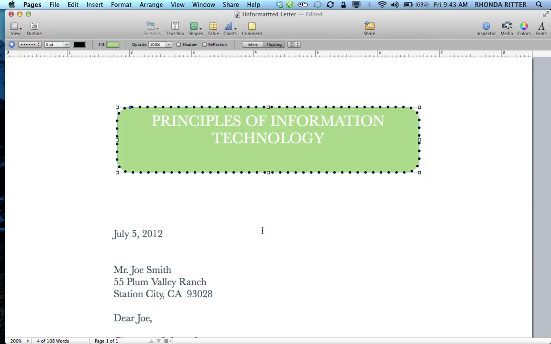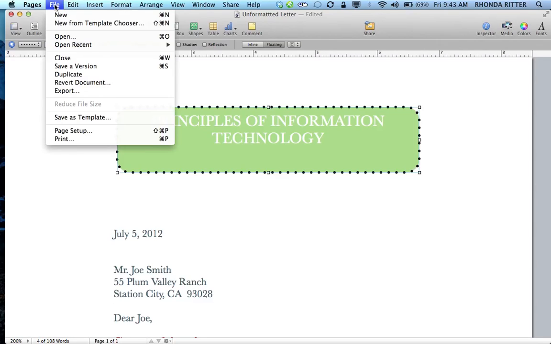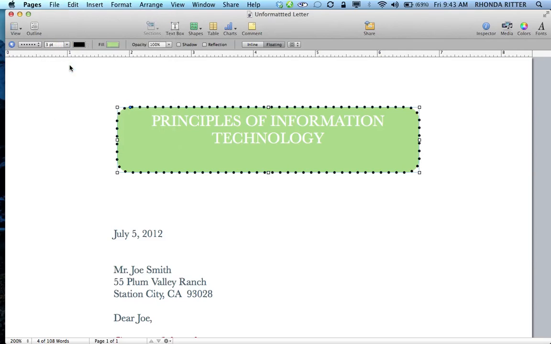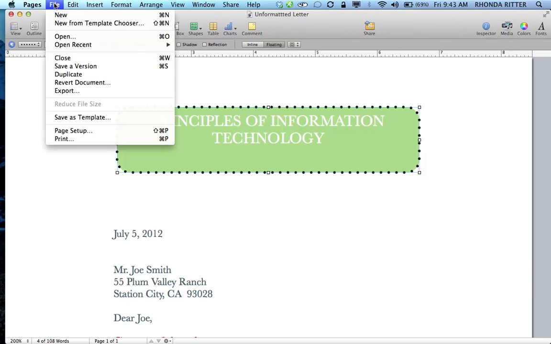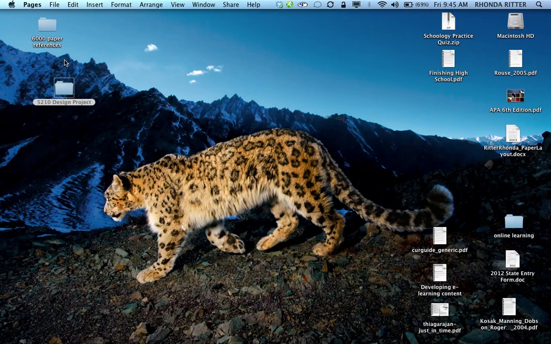Now, the next thing we're going to do is save this document so that we can bring it up later on our next class session. To do that, we're going to do a File, Save a Version, and it'll say Unformatted, because that's what mine was to begin with. And I'm just going to close it because mine was saved as formatted letter. I want you to save it as Pages Practice to your desktop.